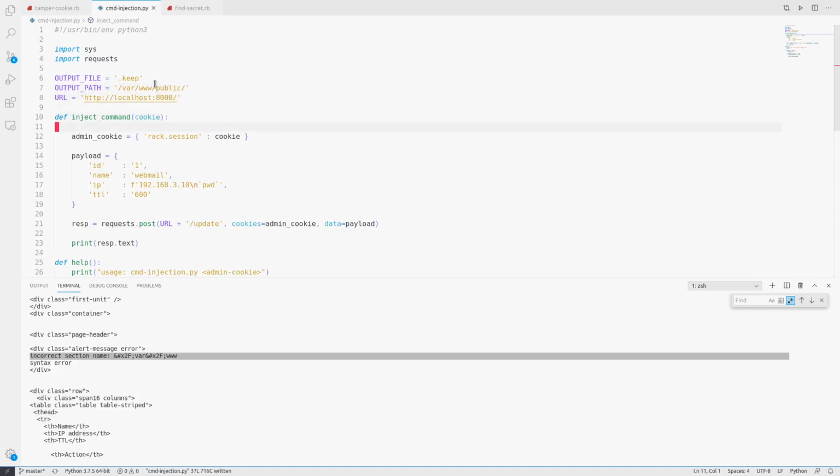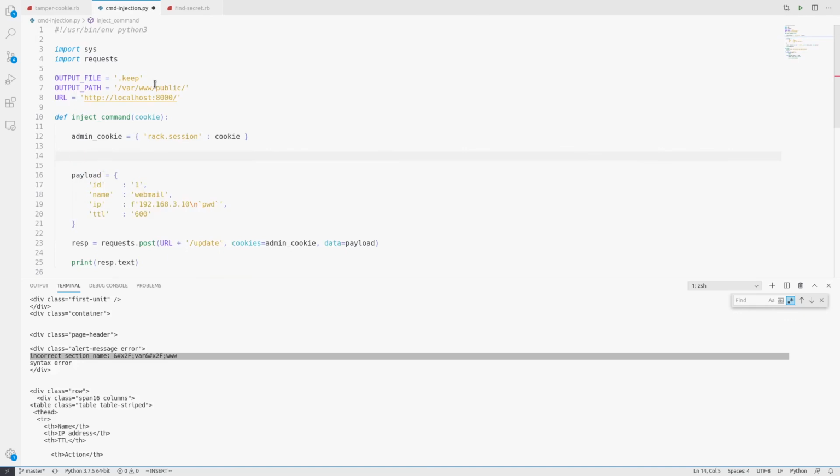And then what we're going to do is say output equals output path plus output file. We'll do the same new line here with these backticks, and we'll say command, and we'll output that into the output file. We'll add another parameter to this as command.